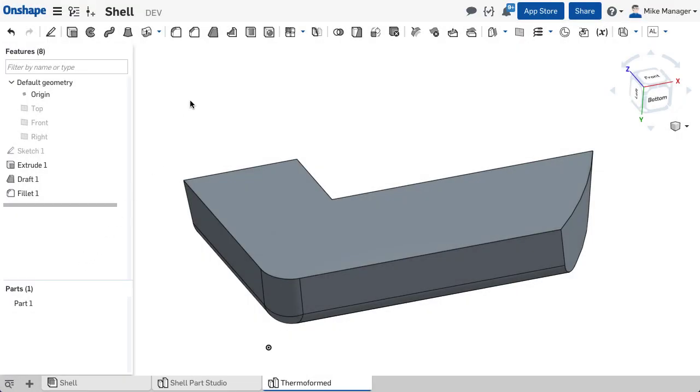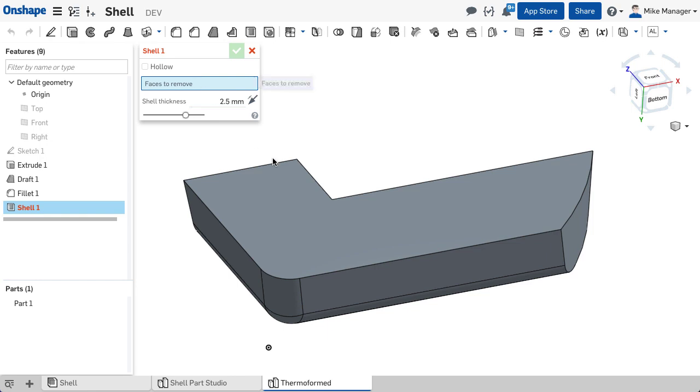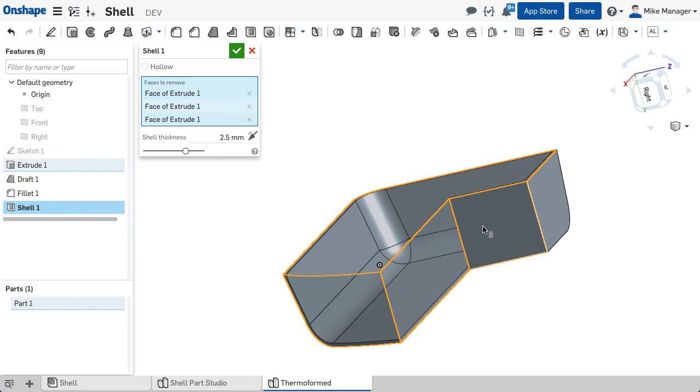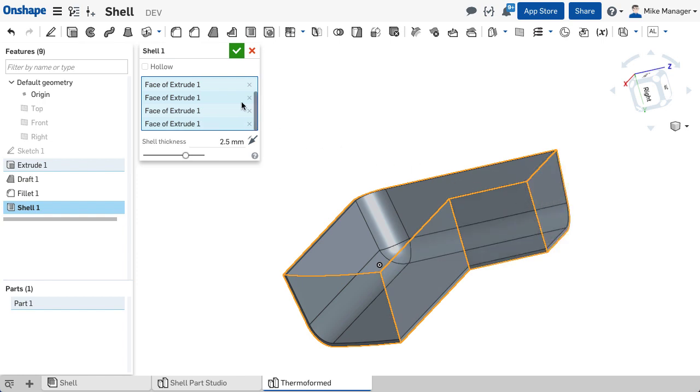For thermoformed parts, multiple faces can be removed to create parts that look like this. Simply select multiple faces and you will see the constant wall part.